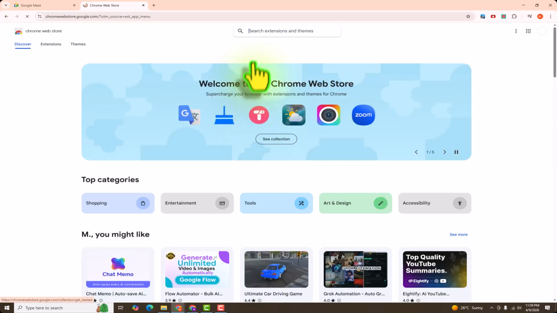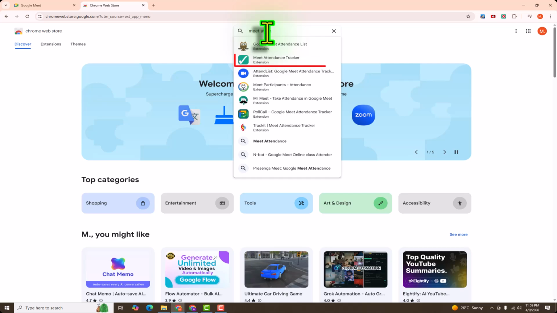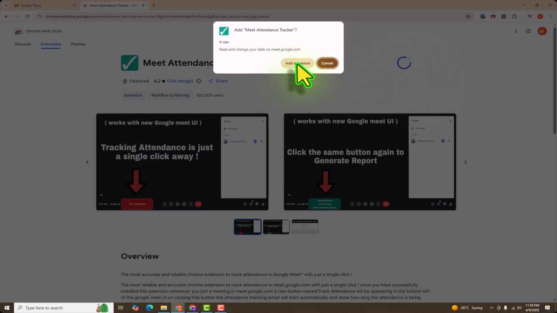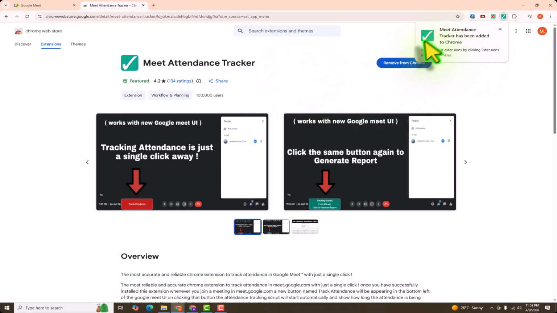In the search bar, type Google Meet Attendance Tracker. Now click on the extension you prefer, then click Add to Chrome and select Add Extension to install it. Once installed, you will see the extension icon in the top right corner of your browser.